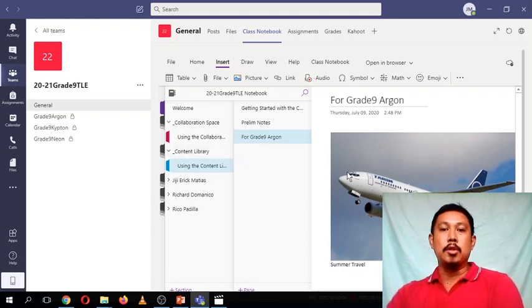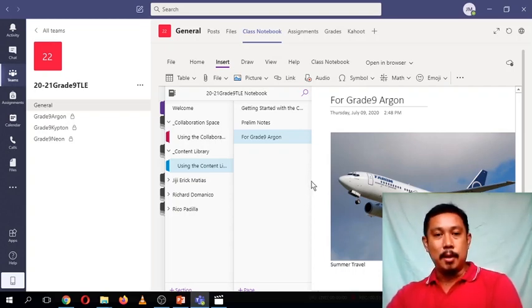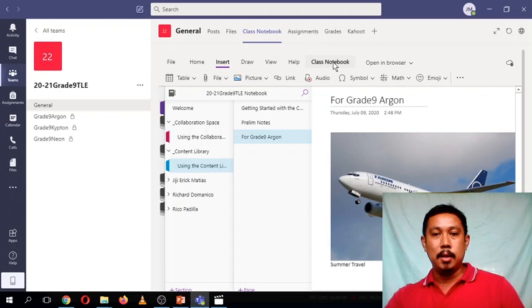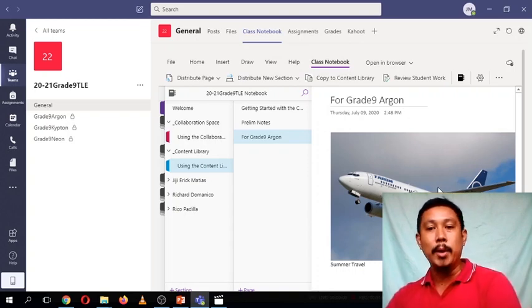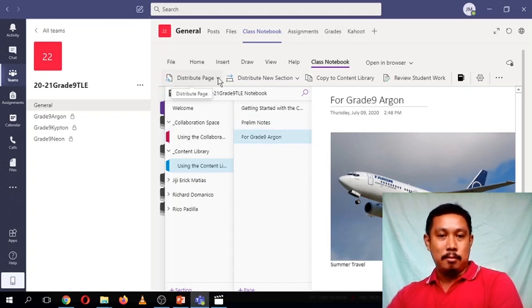So the next thing that I'm going to do is I will be distributing this page, this notebook, to a specific student, maybe to a group of students in my class team. So ano na ang gagawin ko? I'll be going through the class notebook here, as you can see. So inside the class notebook, ano ang pwede mong gawin? Okay, as you can see, we have here, you have a choice kung ano gagawin mo sa kanya.